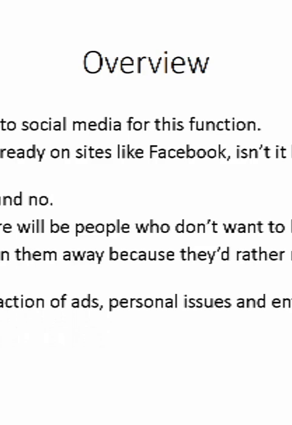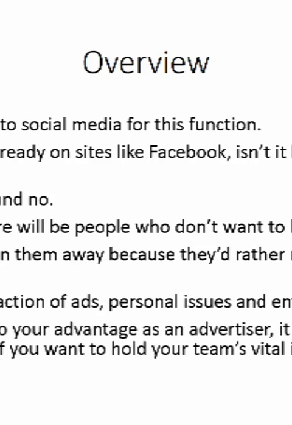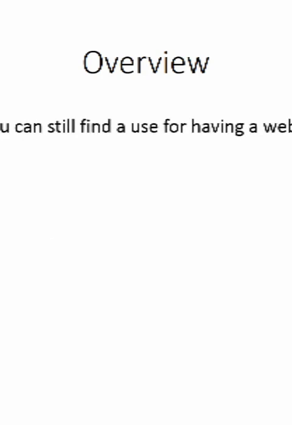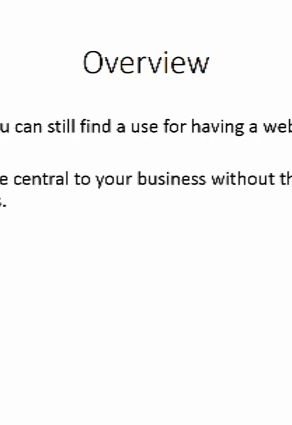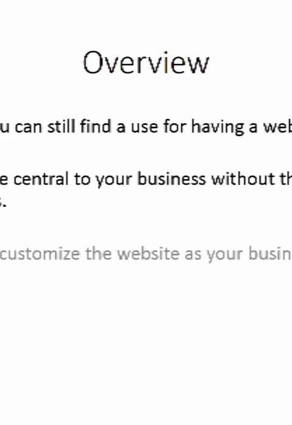Look, second is the distraction of advertising and personal issues and entertainment, all of which happens on social networks. Now, of course, this is going to work to your advantage when you are advertising, but it could work against your best interest if you want to hold your team's vital information on that social network. Now, this means that you can still find a use for having a website of your own that you control. Now, that website will be central to your business without the distractions that social media brings.